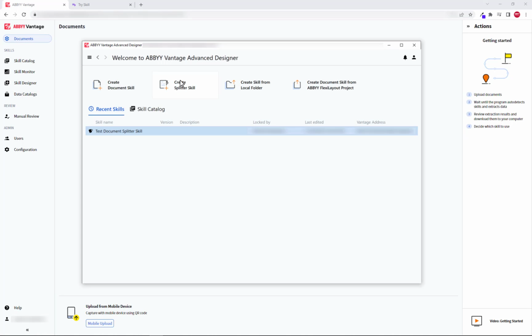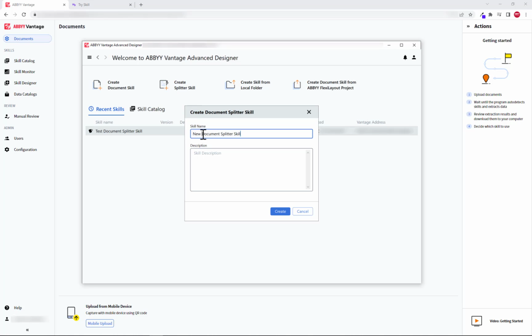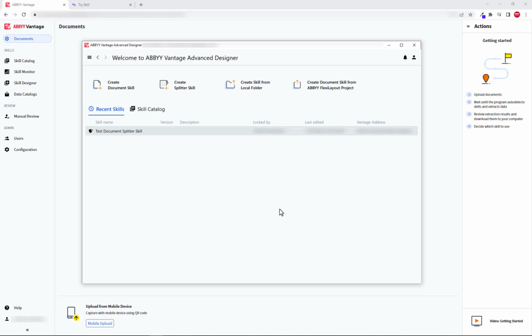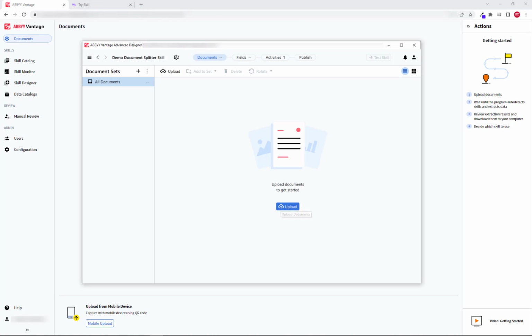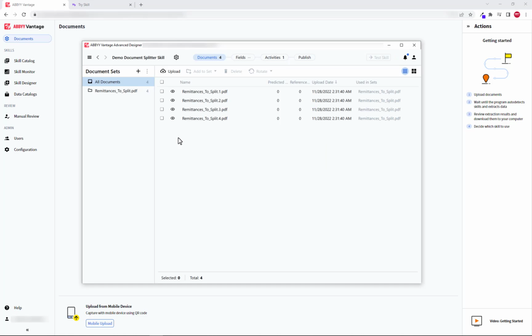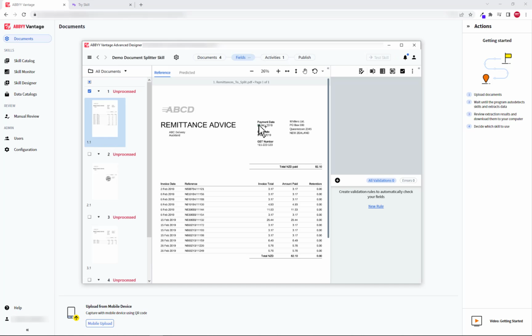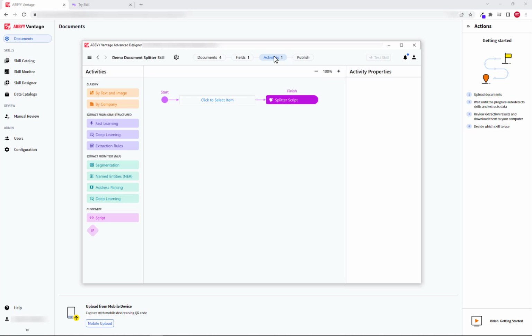We are going to create a simple splitter skill that will split documents which have a date field on the first page. Let's create a splitter skill, then add a file which contains several documents. Each of these documents has a date field on the first page. On the Fields tab, I'm going to mark up the date field. Now let's proceed to the Activities tab, where I'm going to add the NER activity to the workflow.